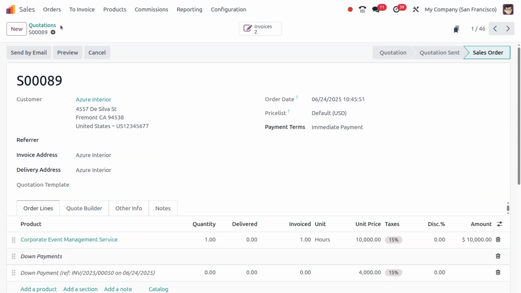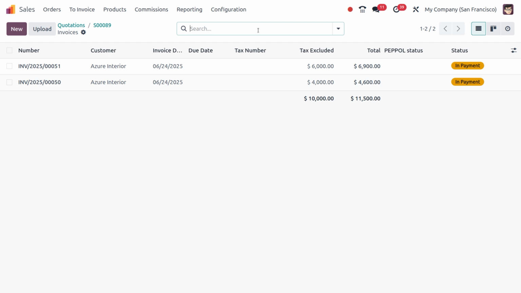Now let's move to the sale order. So here is our sale order, and let me explain what has happened here. Okay, there you can see the customer and the product, which is a corporate event management service, and we have done with the down payment of 40%, which is the 4,000 USD, right? And there you can see there will be 2 invoices, and let's find out. So there you can see first one is a down payment and one for the final invoice with the down payment deducted.